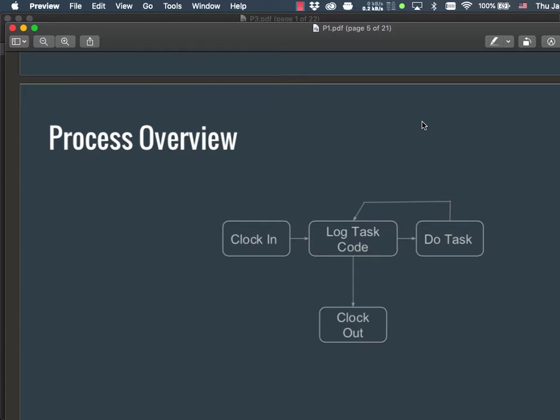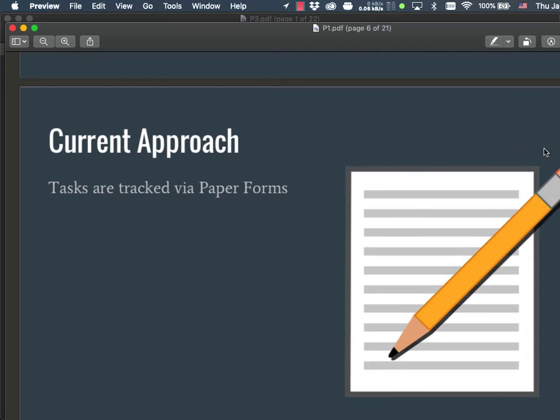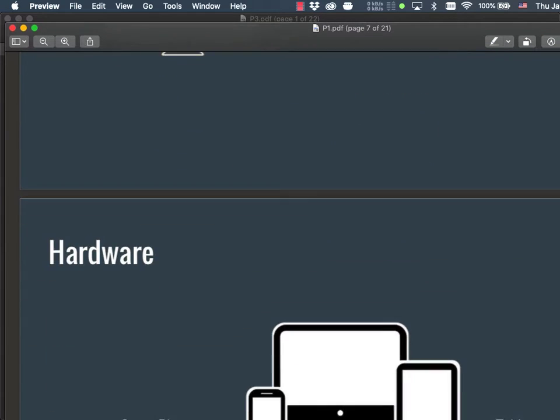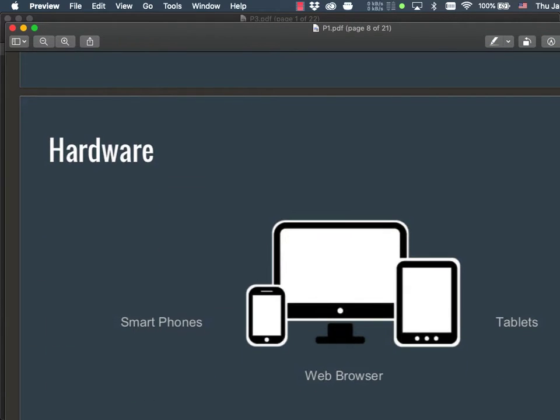It looks like we made a nice, very simple flow chart of what the employee's process would be. They log in for the day, and I think FedEx has a system they already use for people to log in and clock in, so they wanted to connect that to it. Once you had clocked in, then you could start logging tasks. They were doing this with paper forms, which is wonderful. And then let's see what we did. They wanted it obviously on all the devices.